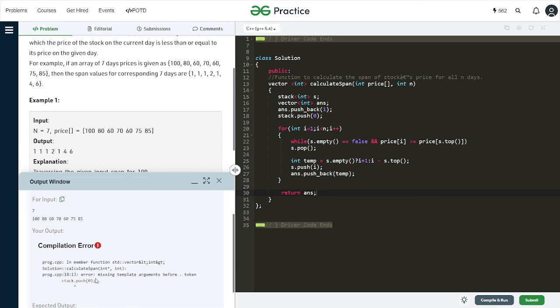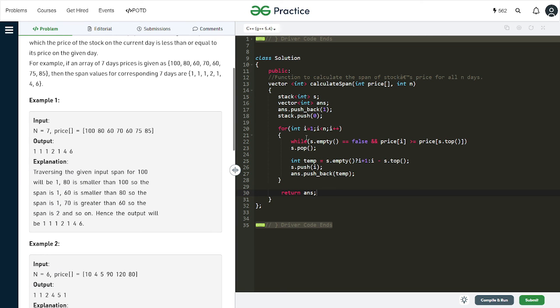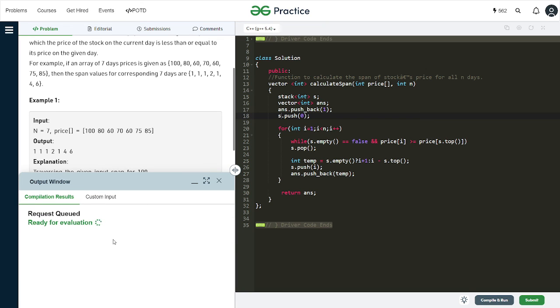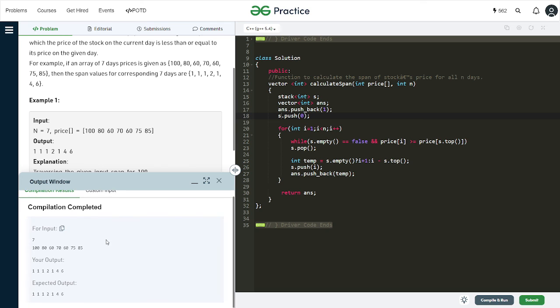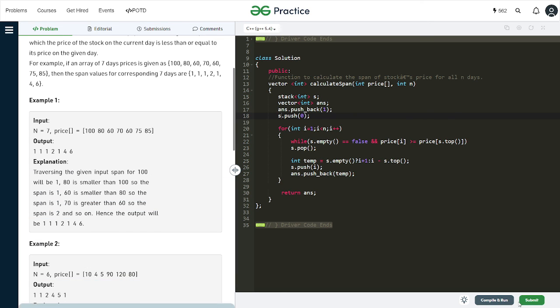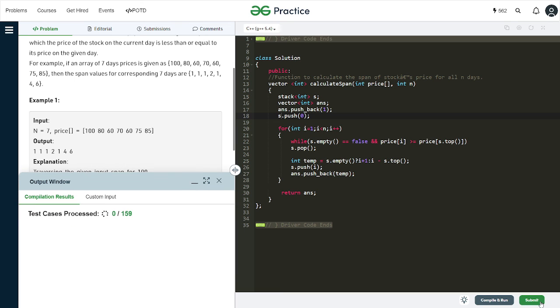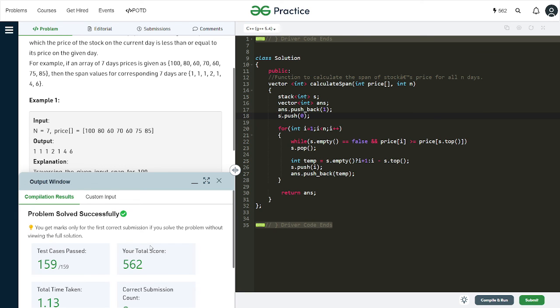Okay. My bad. This should be s dot push, obviously. Okay. Our output and expected output are the same. Let's try and submit this thing. And submit it. Okay.